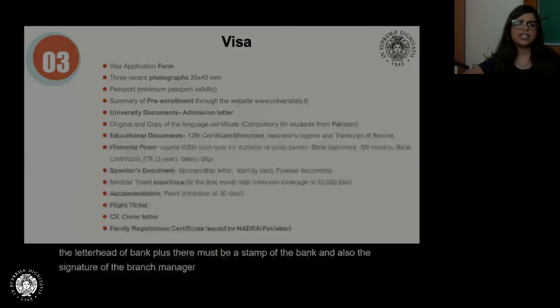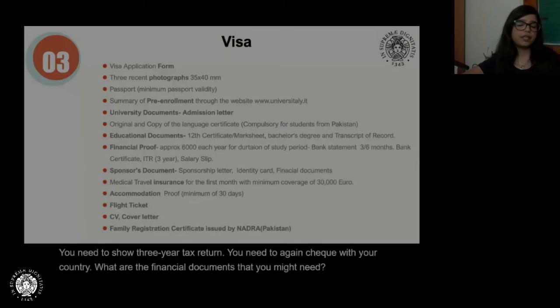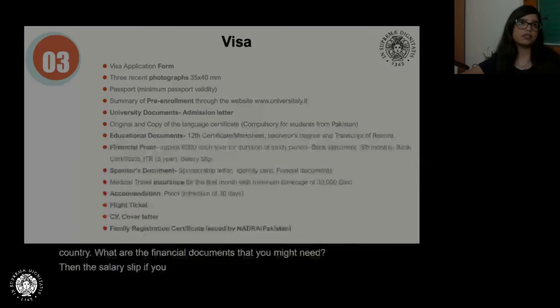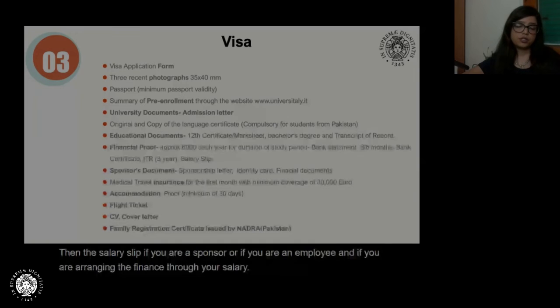Then this is the ITR, it is a tax return. So you need to show like 3-year tax return. You need to again check with your country what are the financial documents that you might need. Then the salary slip, if you're a sponsor or if you are the employee and if you're arranging the finance through your salary. Then is the sponsor document.